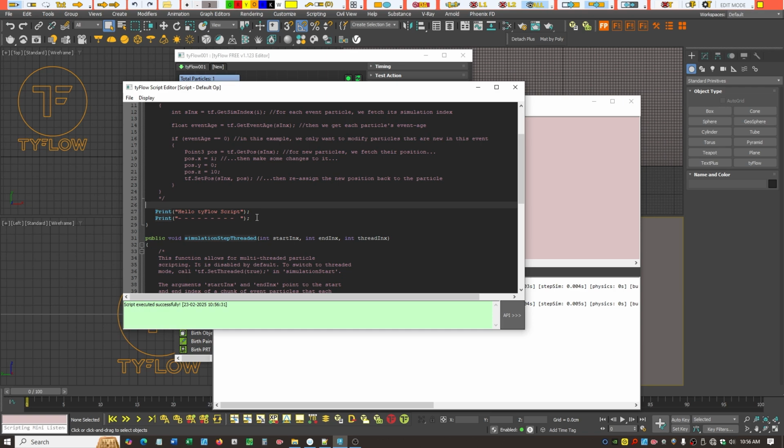So that's not very exciting, because what the hell am I going to do with printing something to the tyFlow scripting listener? But believe me, you're going to use this print function a lot, because it's going to help you debug your code. You're going to send information from this tyFlow coding section to the MAXScript listener to understand that you've created your code properly. So now let's talk about this debugging section.